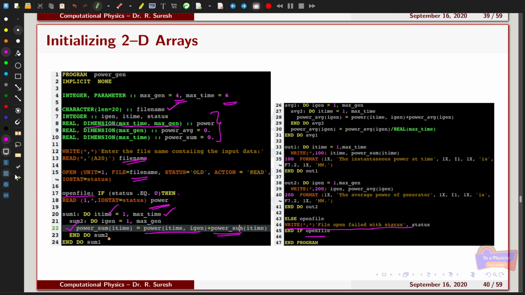Once the do loop is completed, you can take the average of each generator, and this do loop takes the total average of each generator for the different times. You can see here that in this do loop, the outer do loop is measuring the time, and the innermost do loop is incrementing the generator number, meaning the count of the generators. But here you can see that it is reversed. The outer do loop is counting the generator number, and the innermost do loop is measuring the time, so that the row and column will be different for the different do loops.